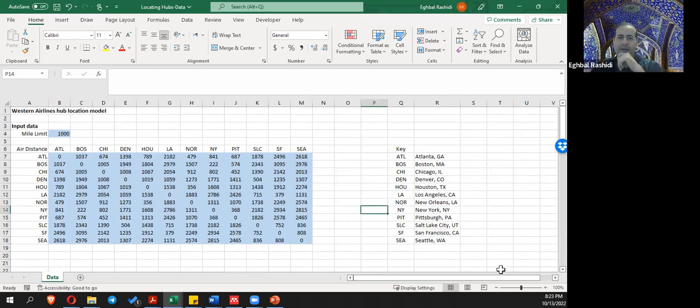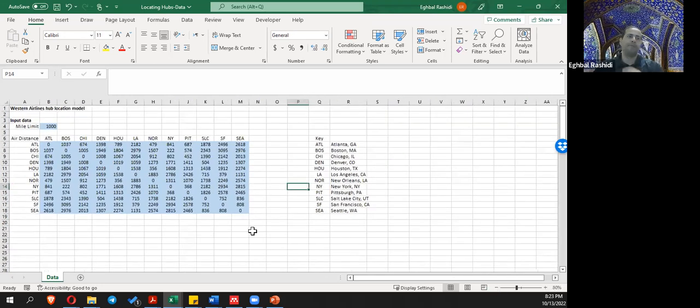So now let's go ahead and try to model the problem. What do we need? First of all, we need a coverage attribute matrix, a potential hub and potential coverage matrix.